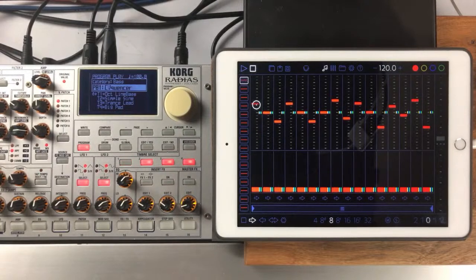So what I'll do now is with this first step here, and this second step here, I shall set those to be quite extreme. This is to show you the skip function. Well, actually, first I'll show you the length function. So you take this all the way down like this. So now it's just playing the first two steps.